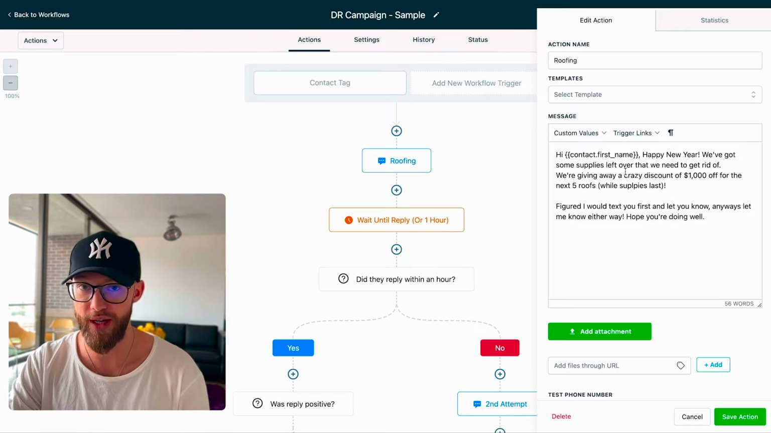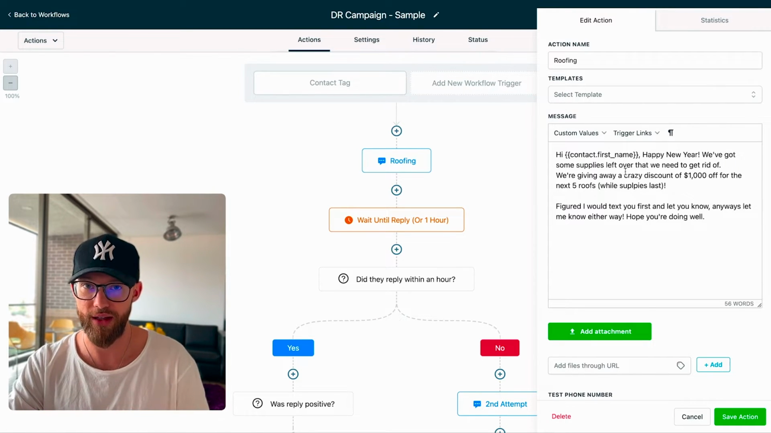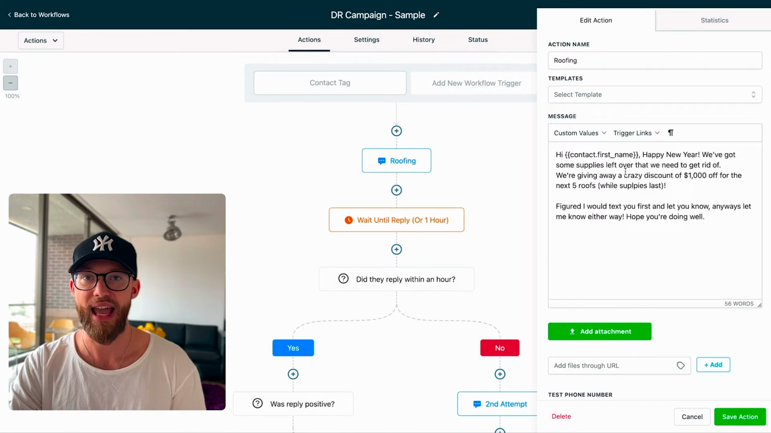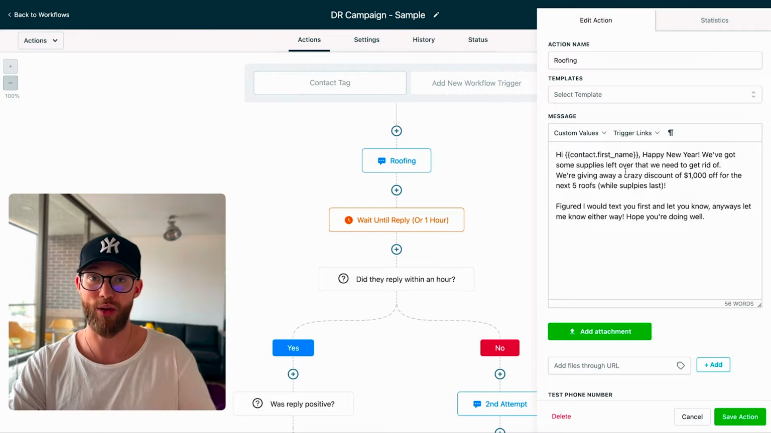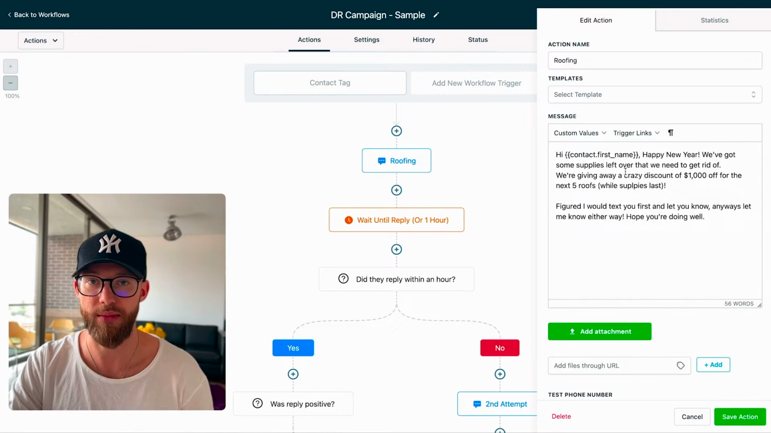If you're in the roofing space or in some kind of construction space, we all understand you need supplies, right? Obviously, you need supplies for a roof, whatever it is that you are rebuilding. So you take that and you use that as leverage. Hey, we have a bunch of extra supplies that we don't want to carry over into the new year. So reach out to us. We'll give you a nice discount just so we can get rid of these supplies. That's how you want to make it seem.